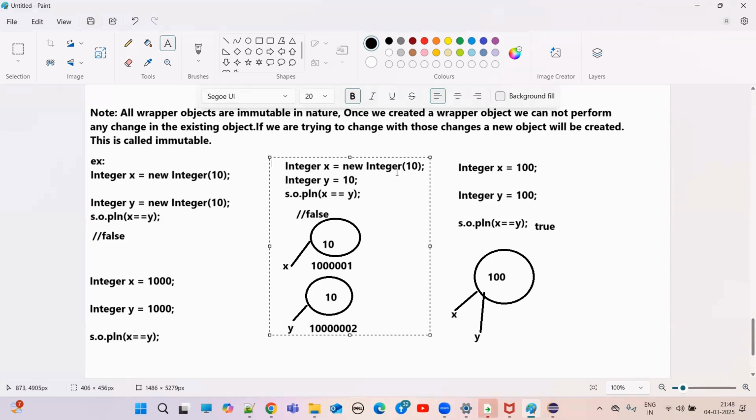So here Integer x is equal to new Integer. Here we created an object. How did we create the object? By using the new operator. So here we are not creating the object by using the auto-boxing process. Always, if you use the new operator, the object is created directly in the heap area. Right? Now Integer y is equal to 10. So here also we are creating an object, through the auto-boxing process. Understand? So here also one object is created, and y is representing this object. Now x is representing one object and y is representing a different object.